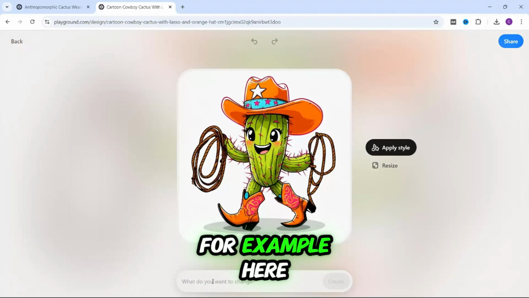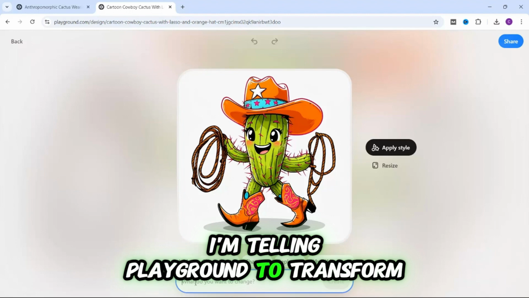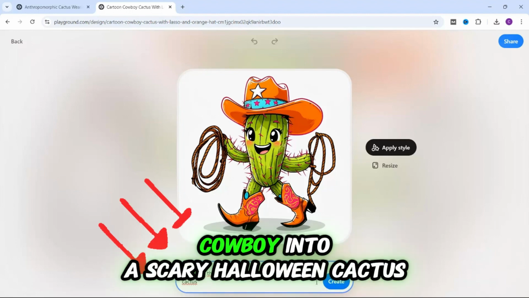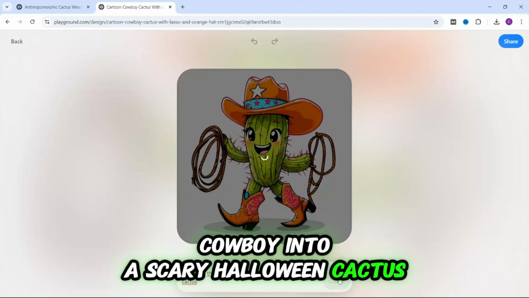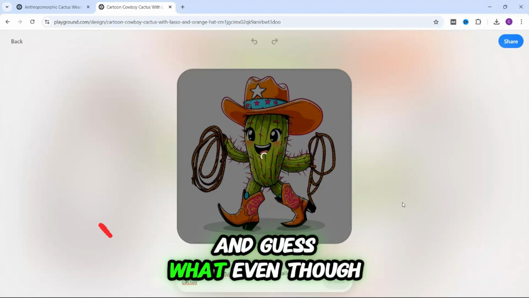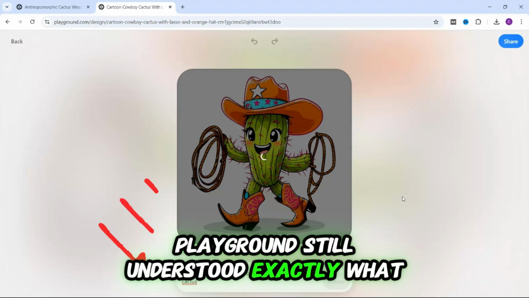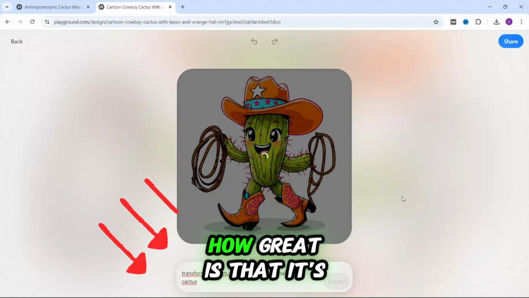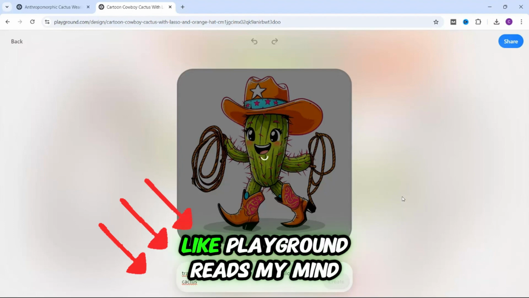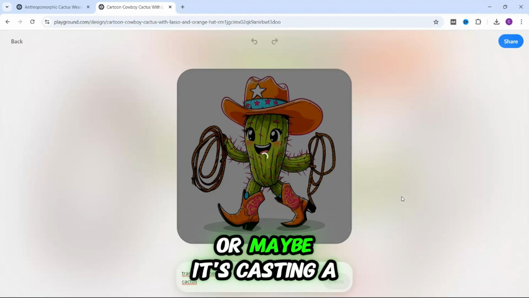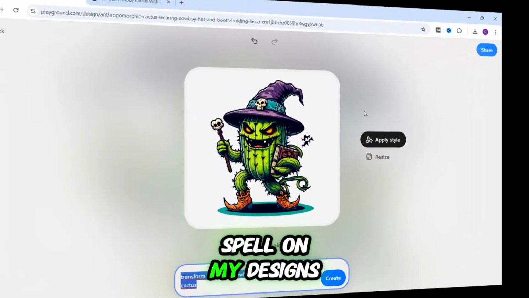For example, here I'm telling Playground to transform the cactus cowboy into a scary Halloween cactus. And guess what? Even though I misspelled a word, Playground still understood exactly what I wanted. How great is that? It's like Playground reads my mind, or maybe it's casting a spell on my designs.